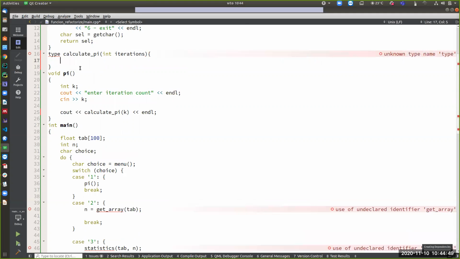Okay, what is the type of calculate Pi? Okay, it's hard to infer here because we don't have the explicit type, but based on the previous example, we may infer that it is float or double.